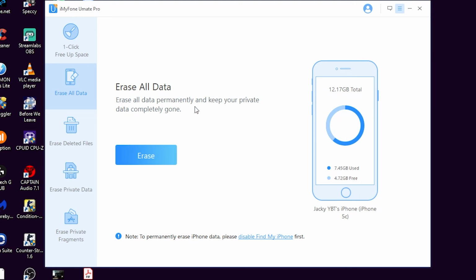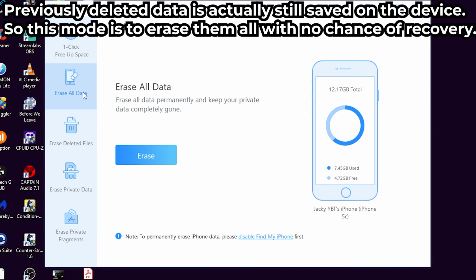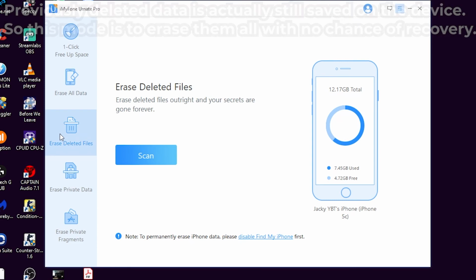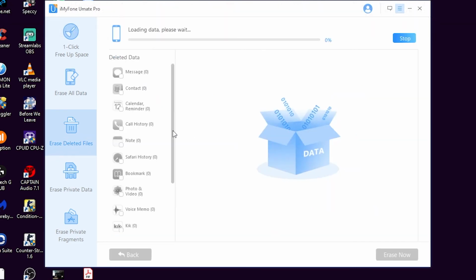Erase all data, basically deletes all your data. Pretty straightforward. I'm not going to do that. Erase deleted files: erase deleted files outright and your secrets are gone forever. Basically, it's like a double check. Once you click erase all data, some of the files might remain there, so you can use this to scan and double confirm it.